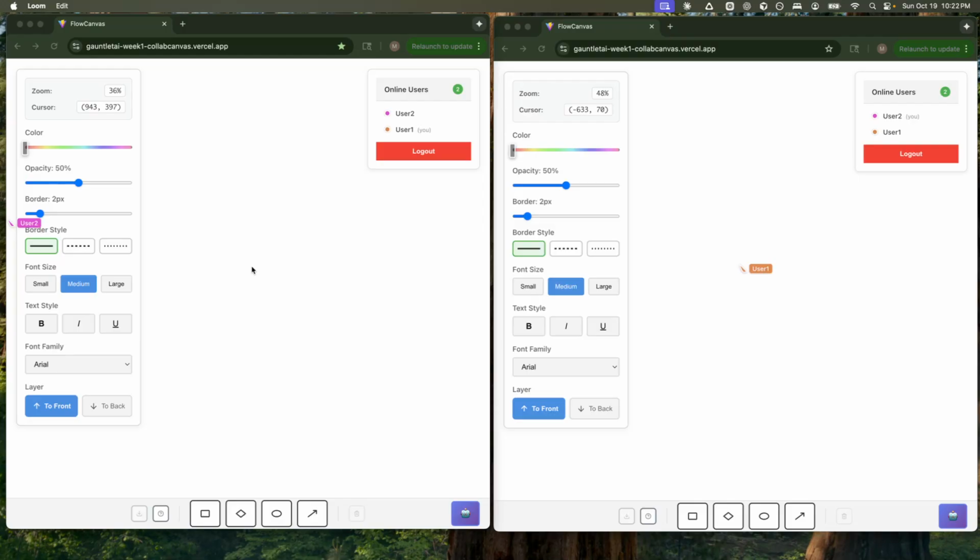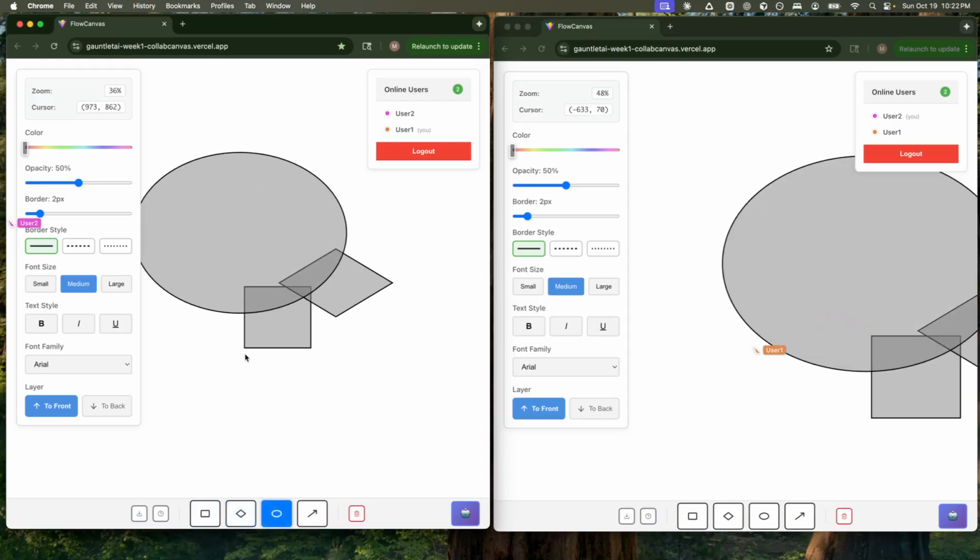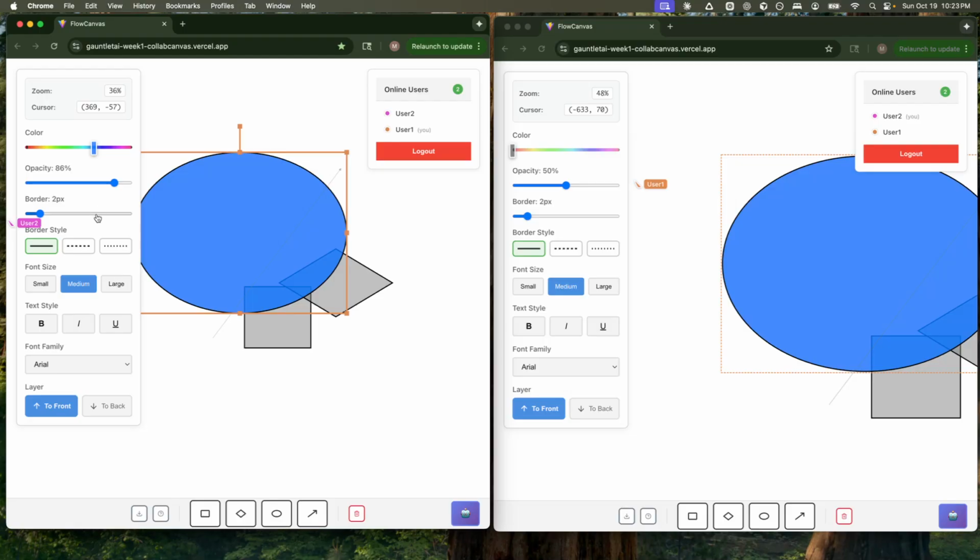So to go through some of the basic features, I have basic shapes linked to the numbers on the keyboard. And once you have a bunch of shapes, there's a very rich customization panel on the left where you can change the color, or the opacity, the border.